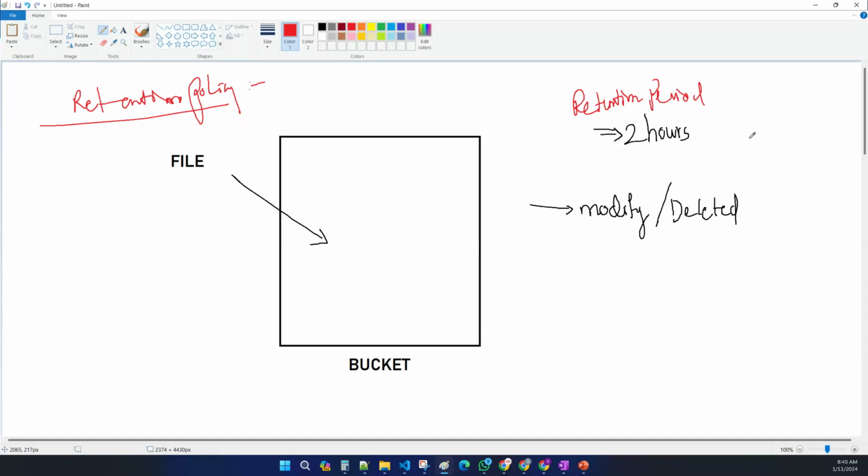Once the retention period is completed, they can do any actions. If they want to delete it or keep it, it's your choice. So this is what a retention policy is. Retention policy is something where you want to retain your file for some amount of time, so that within that retention period, no one will be able to modify it or delete it. That is what we call a retention policy.